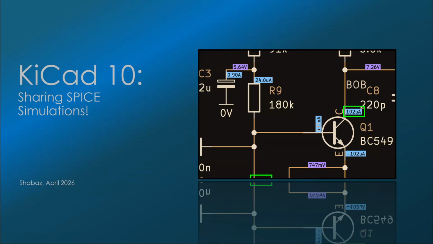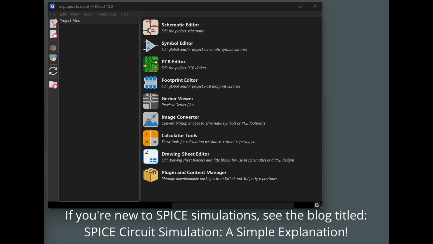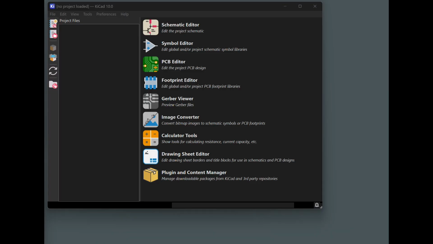Hi, this short video is going to explain how I go about sharing KiCad projects containing simulations. KiCad's great for creating circuits, obviously, and printed circuit board layouts. But with simulations, there's a bit of a problem in that when you share them with others, the SPICE model files don't get shared by default. So there's a few ways around that. I'm just going to be demonstrating the method that I happen to use.